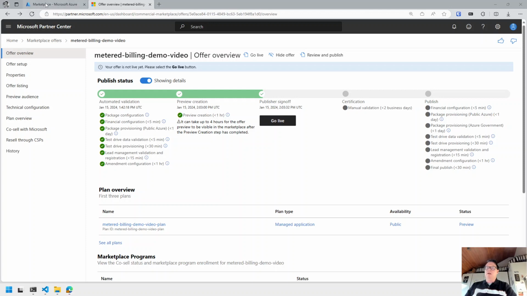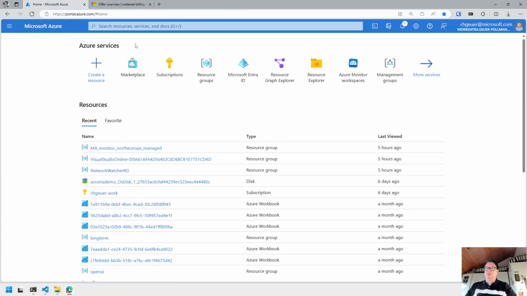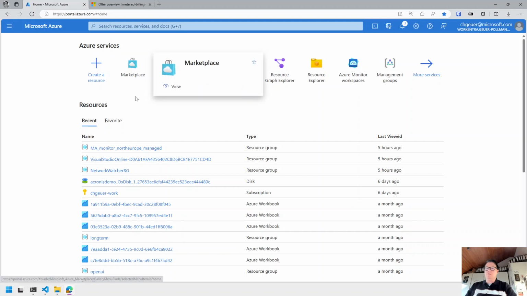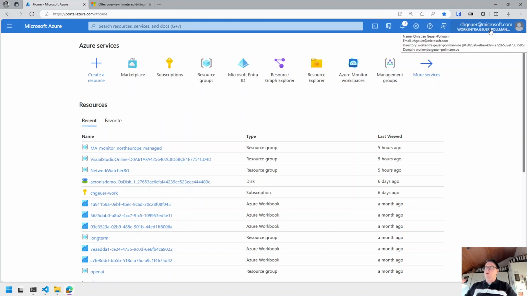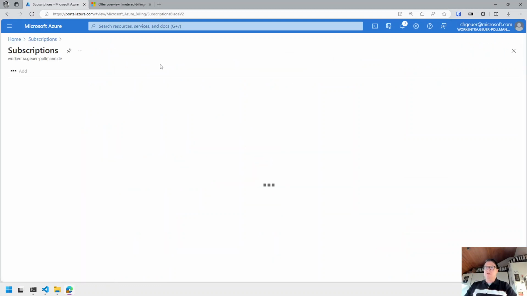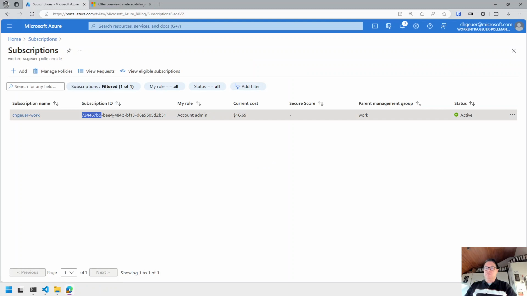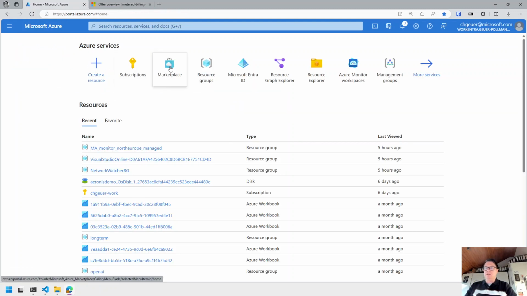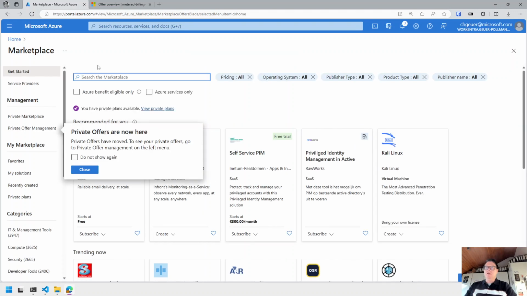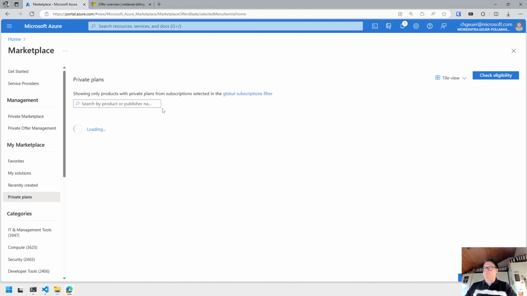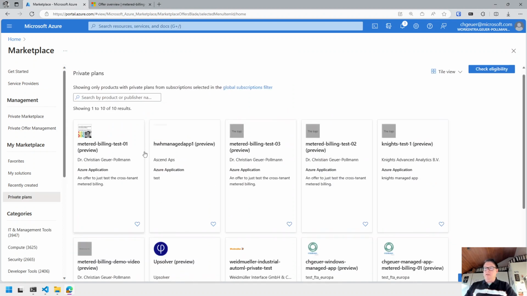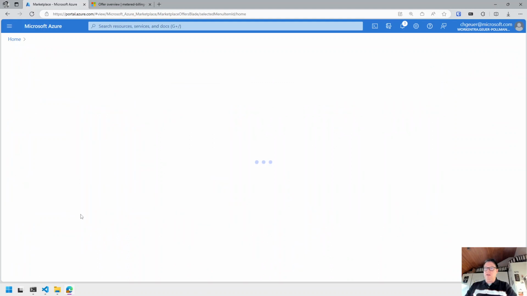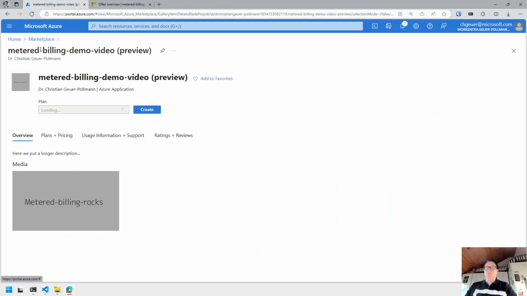But when I go to my simulated customer subscription, so this is the subscription which I added to the preview audience for that offer, right? When I go to Marketplace, it tells me I have multiple private plans available to me. And one of these plans is now the private billing demo.